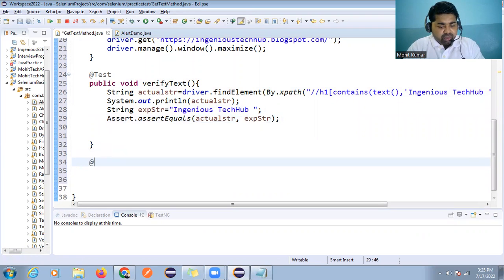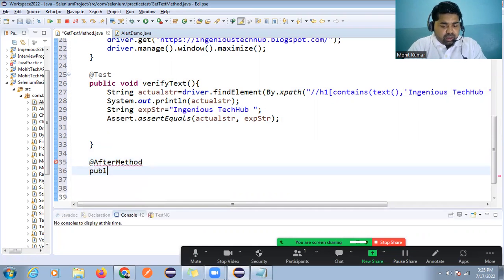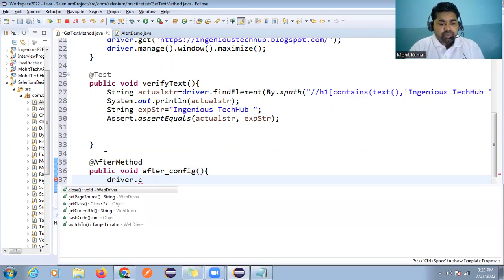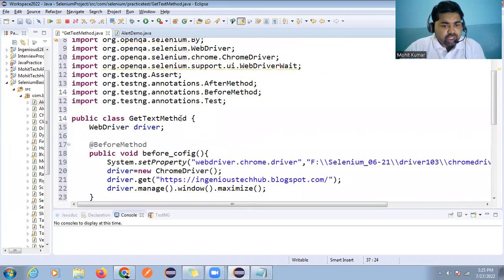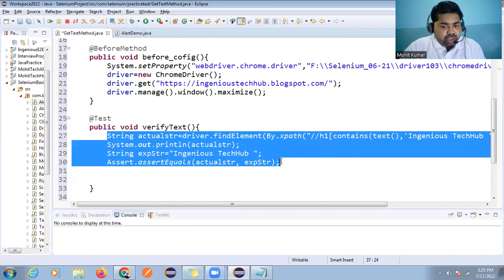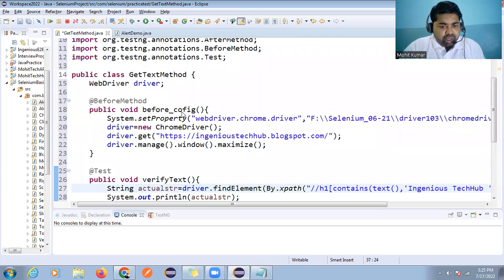Then here I will write an after method. After method, public void afterConfig. Okay, so this is your after config. Then we are writing driver dot close. Okay, so now this is fine. So this is the simple thing we have developed, but here my agenda is to make this method reusable. So let me run this.